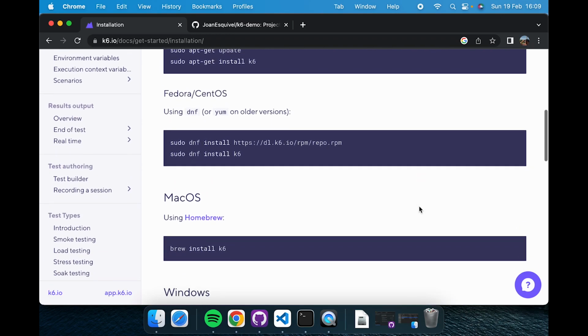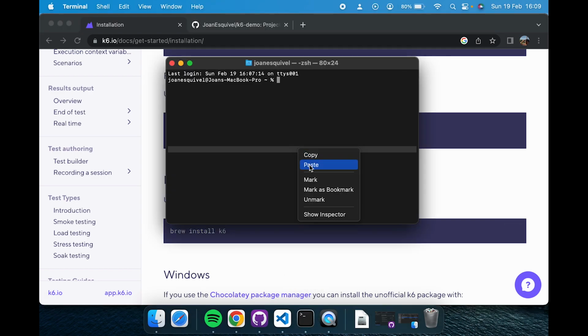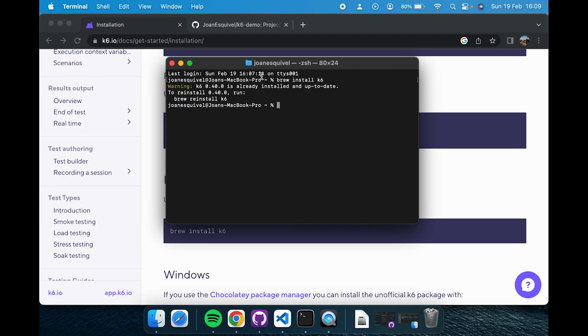So in my case, since I am using macOS, I just need to use this command, brew install k6, because I already have Homebrew installed on my computer. So it is just a matter of pasting this particular command here, and in my case it is already installed. So this is the message that I'm receiving. K6, the version, obviously in your case probably is going to be a newer version, but it is already installed and up to date on my computer, right? It is giving me a hint in case I want to reinstall it.